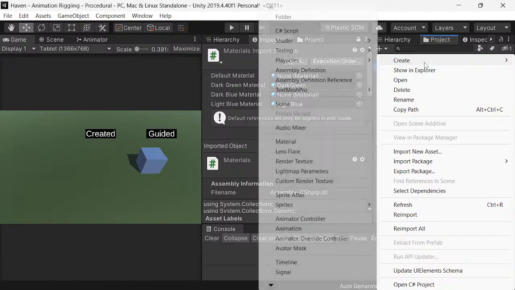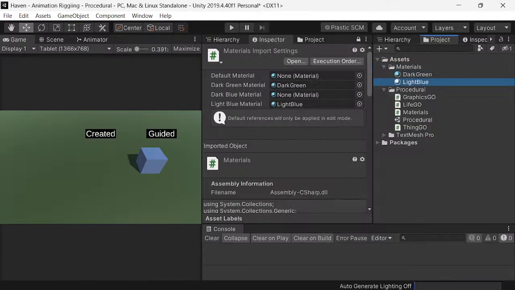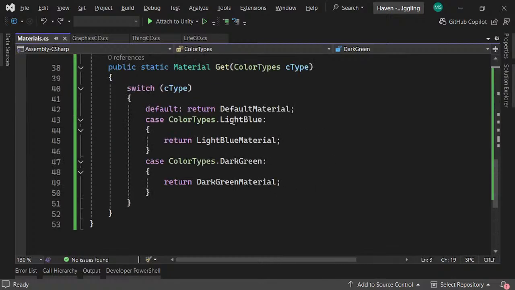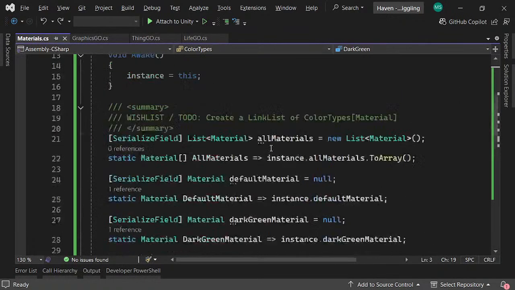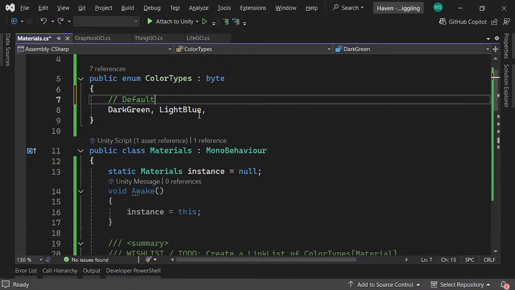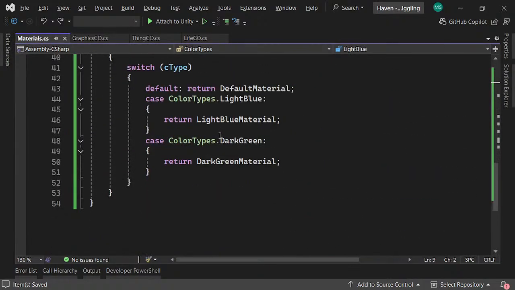Let me just duplicate this, and we'll call this the default material. And now I have to add the default material here. But anyways, that's good. So we're just going to do this through the color types. I think we only have the two color types. There again, you kind of need this default color type, but I don't like using that, so I'm trying to get away from that.